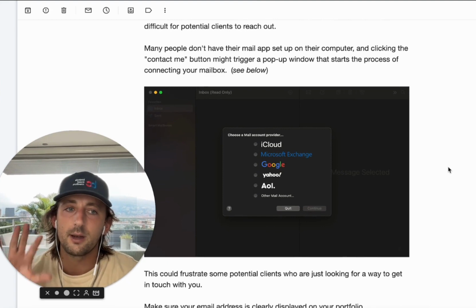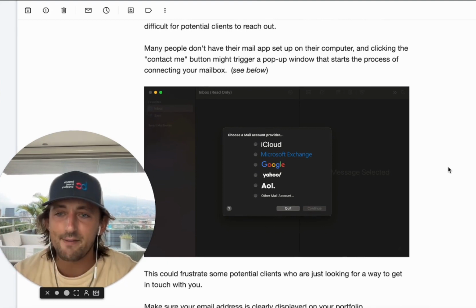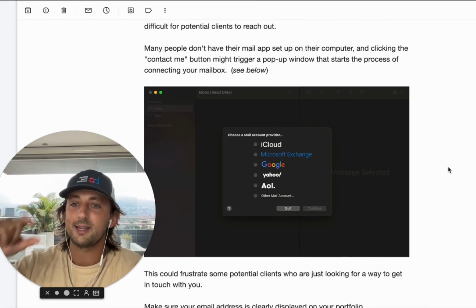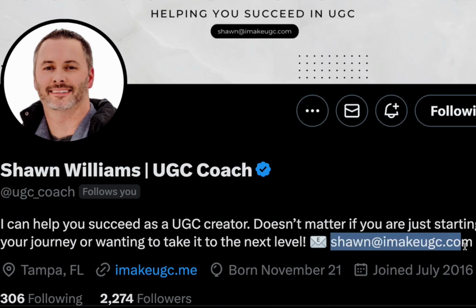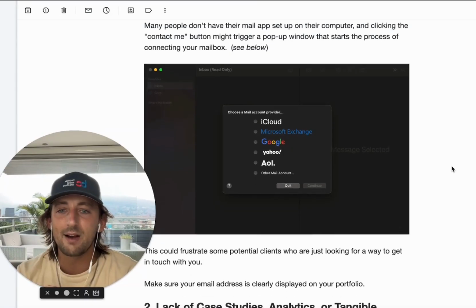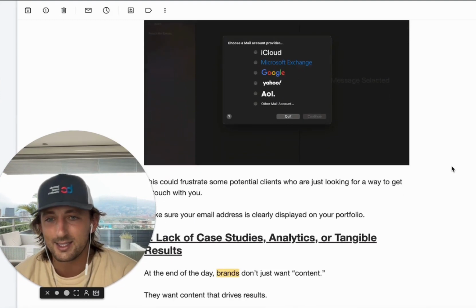So that's one of the first big mistakes I see, is just not having your email in there, right? I would even just put it in the bio in your social accounts as well. Make it really easy, really obvious to actually get in contact with you.